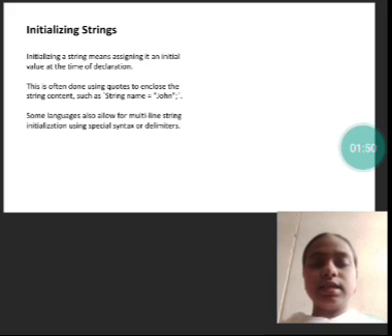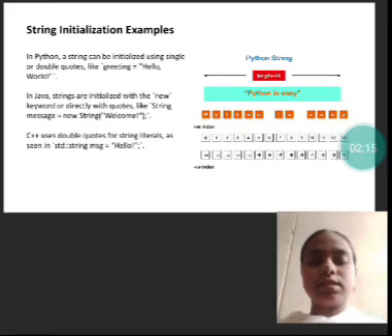Initializing the strings. Initializing a string means assigning it an initial value at the time of declaration. This is often done using quotes to enclose the string content, such as a string name is equal to "Zone". Some languages also allow for multi-line strings using special syntax or delimiters.